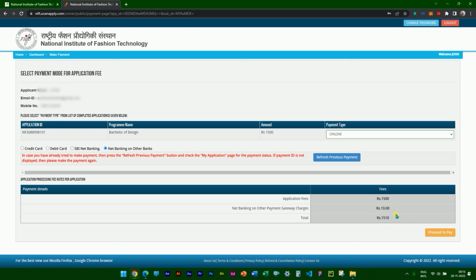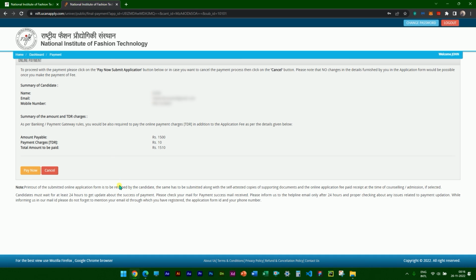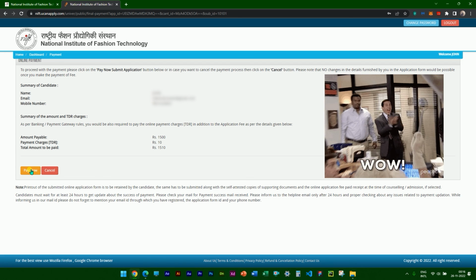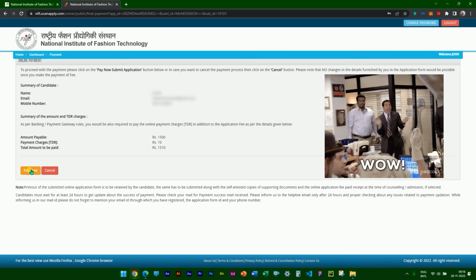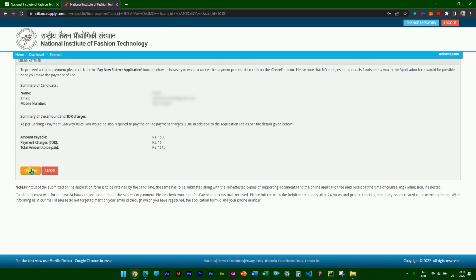So choose your mode of pay and click proceed to pay. And from this window, click pay now. And that's all guys. That's how you can apply for NIFT 2023 admissions. I hope the whole registration process is clear to you.